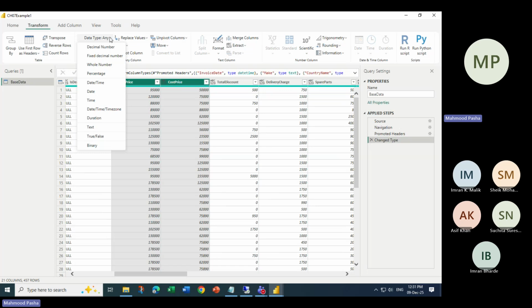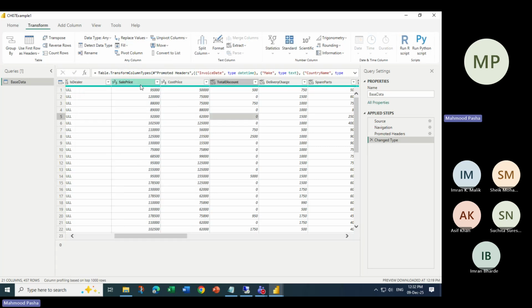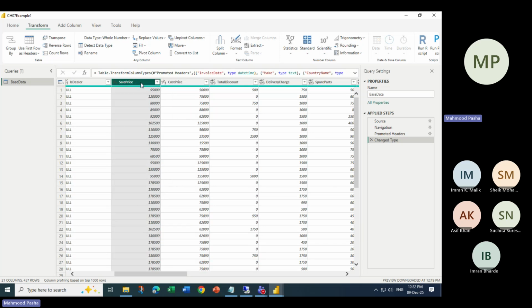And in the data type, you will see there are different data types available. As this is a number, I can select whole number. You can see this is a number type. Now, some of you may have one more query: I want to see the thousand separator, how can I do it? There is one more option, another data type.